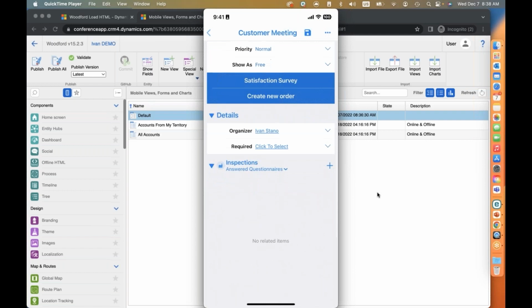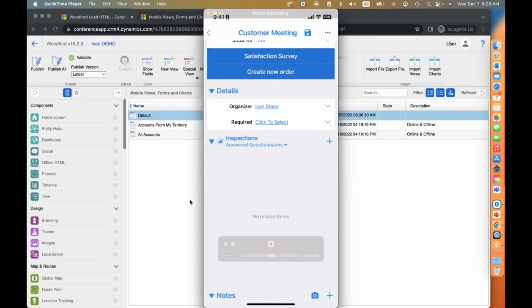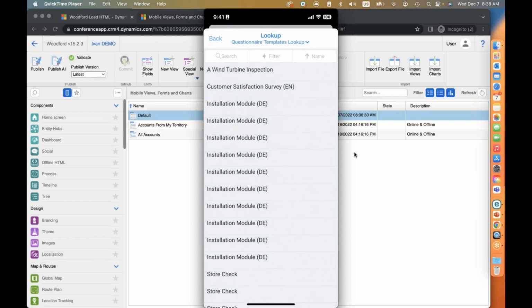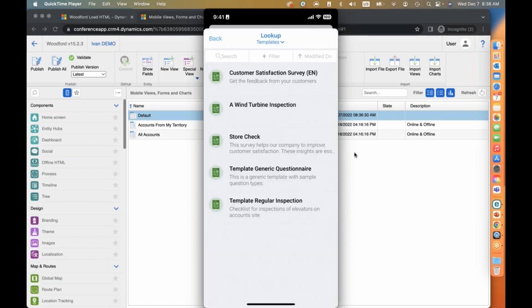As I scroll down, I have the details, so who the organizer is and if there are any people required to join the appointment. And now suddenly I have this new section here called inspections, right? It's blank because it's brand new for the app. I haven't done any inspections, any questionnaires, or anything like that yet. But if I want to do so, I can click on the little plus button here. So if I click on the plus button, and I'll change the view at the top to the templates, I can see some predefined, pre-configured questionnaire templates. Let me show you one of these so you get the idea how it looks.